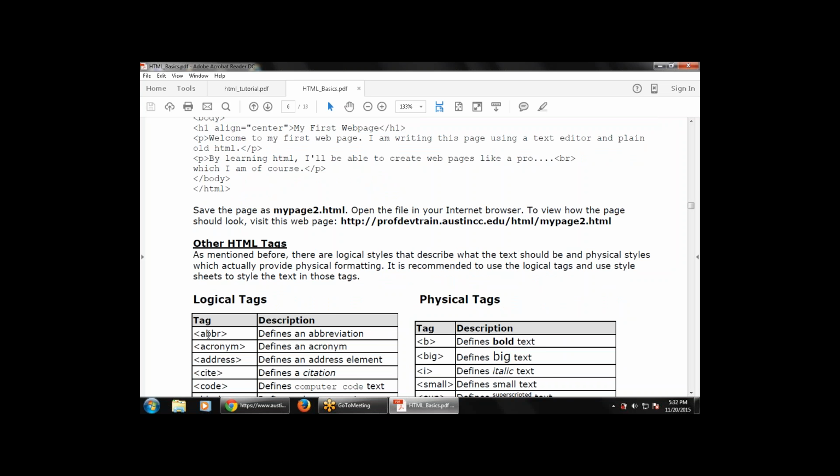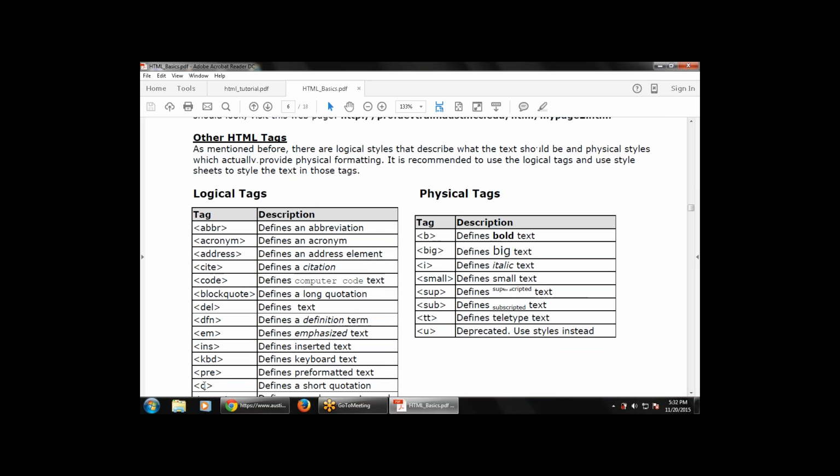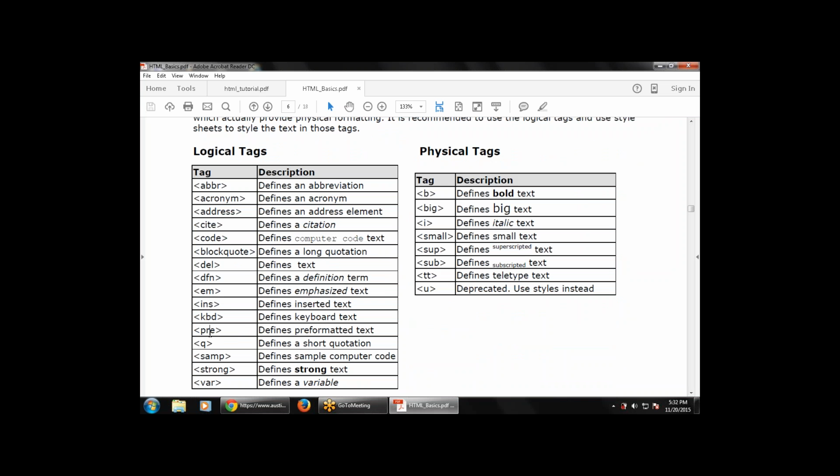This is a logical tag, this is the abbreviation, acronym, address, this is cite, that is the citation tag, code tag, blockquote tag, del tag that defines deleted text, then DFN, that is a definition term, then emphasized text, then INS, that is inserted text, then keyboard text, then pre tag, Q tag. So these are the various tags, the listing of the tags that are used. These are the logical tags, these are the physical tags.